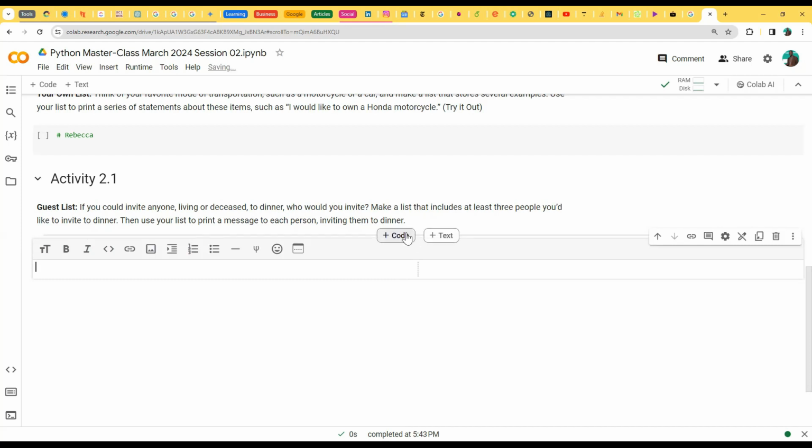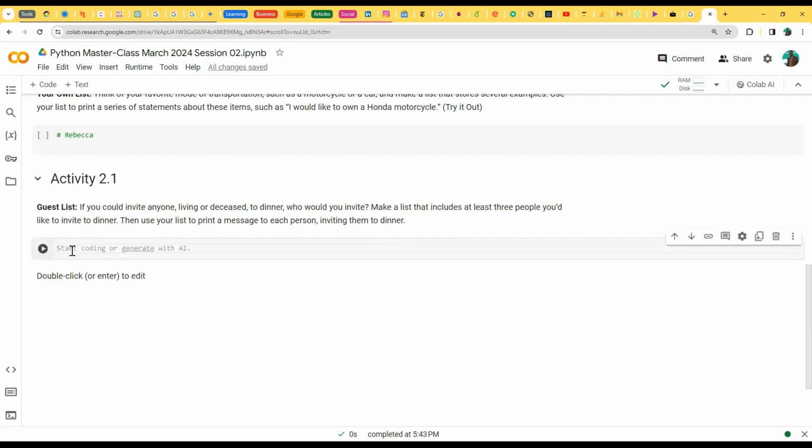Okay, so this is going to be a code. Let me call it guest list. Look at the way I did. Remember I said no spacing when you are writing variable names. So I'm using underscore. You can use underscore, it's allowed. This convention for writing variable names is called snake case.